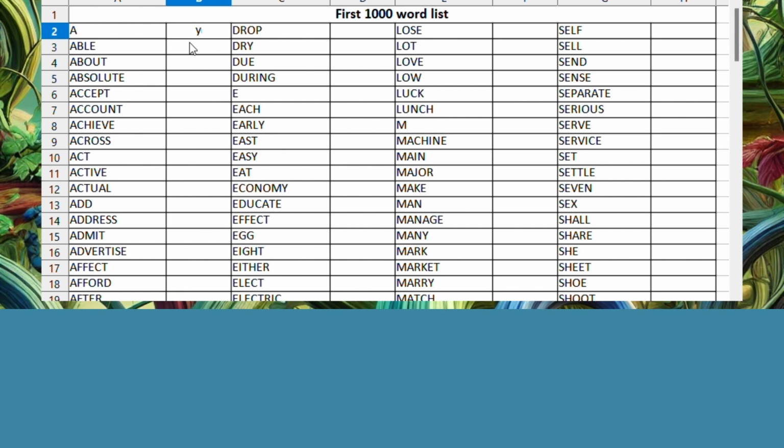So you need to go through the list until you find the number of new words you want to learn for the day. Let's say I have decided to learn 3 new words each day. I will work through the list until I have found 3 new words I don't know.